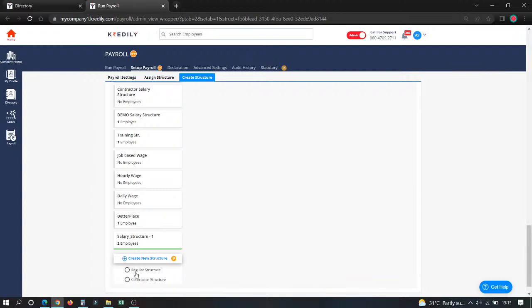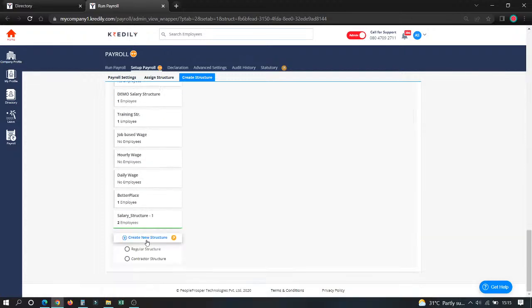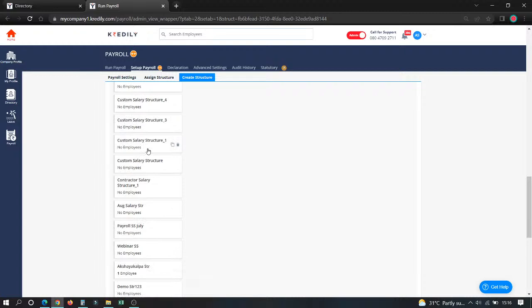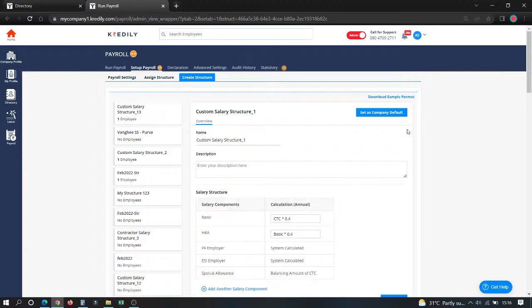You can either create a regular structure for your full-time employees or a contract structure for your contract employees or part-time employees. You can even use the contract structure for your freelancers or interns. So now, I have created a lot of structures. So let me just take one of those to explain how to create structures. So now I just created this one. Now if I have to add components or change the definition of components, I click on the edit button.